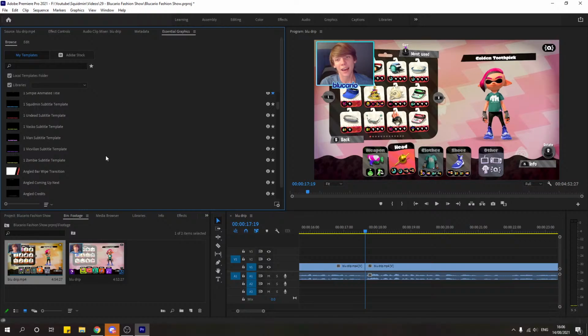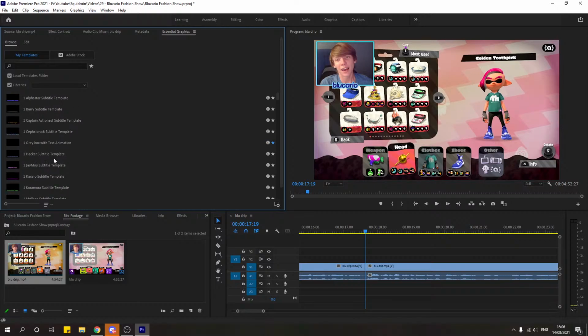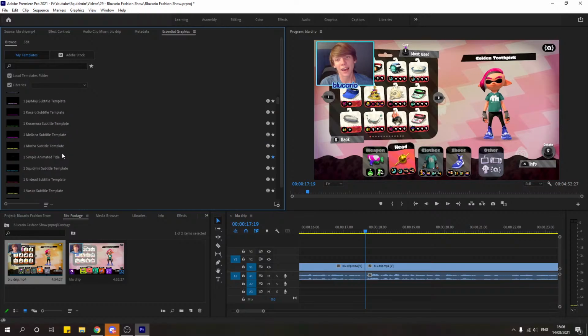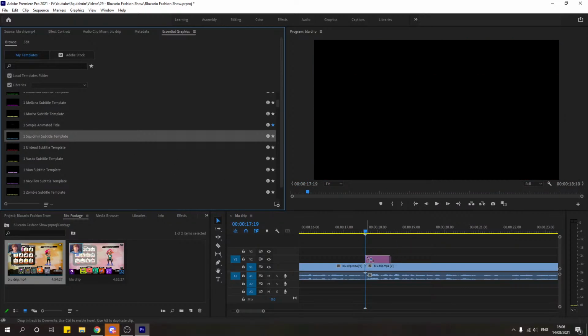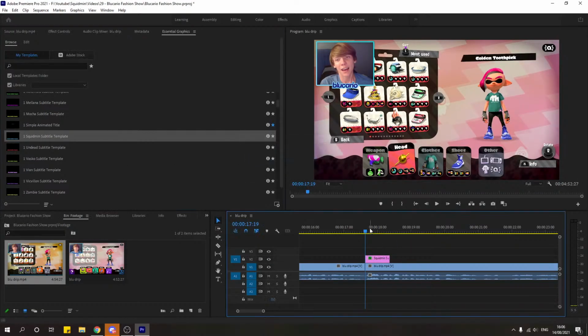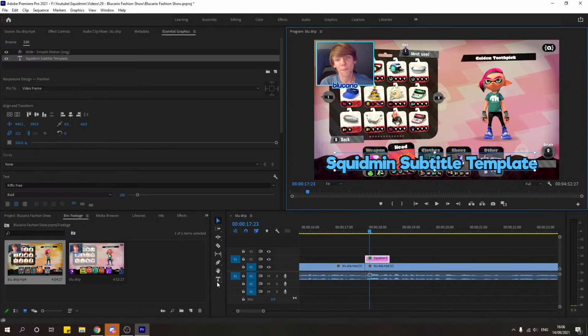The font, I believe, is called, like, Riffic something. Where's the default Squidmin one? There's the Squidmin font. Import it here. So this is the template I use, so then I just change the text that's in here to whatever is being said.